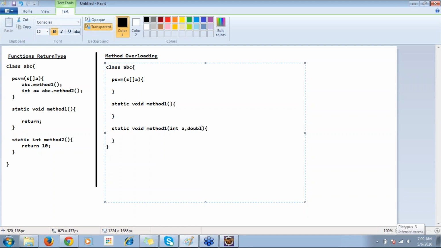Integer a, double b. Another method is there. This one, instead of integer a, I'll make it double a, integer b. Then static void, this one allows only integer a. It's not compulsory that I always need to use a and b, I can use any other variable. It's just a variable name. Whatever I want I can use.